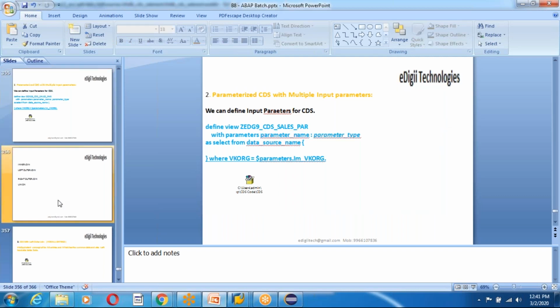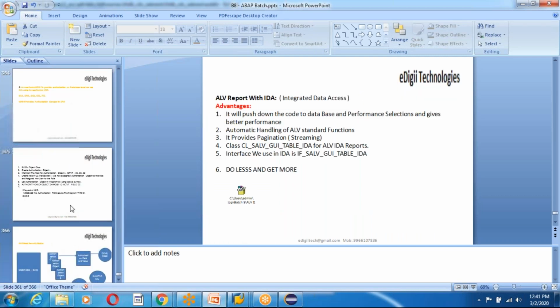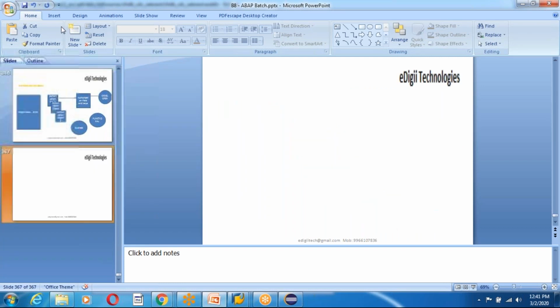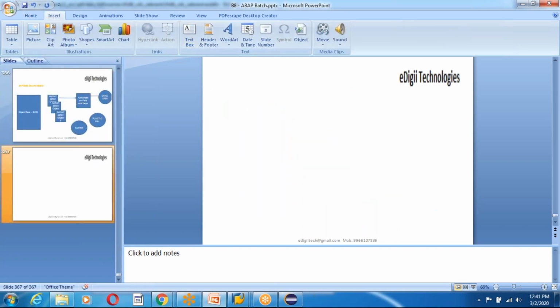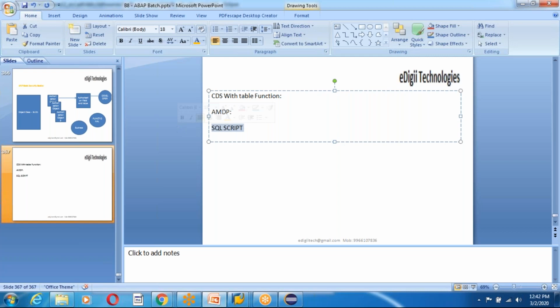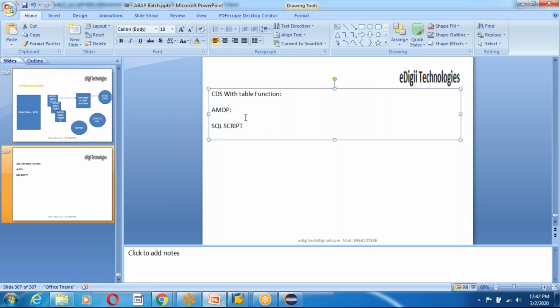We cannot input any select options. If you want to use select options in the CDS as an input, the next concept, which we'll see tomorrow, is CDS with a table function. This also needs HANA access. If you want to do a CDS table function, we should know AMDP. If you want to know AMDP, you need to know SQL script. So I will introduce SQL script, then we will take the AMDP, then I will come back with the table function.